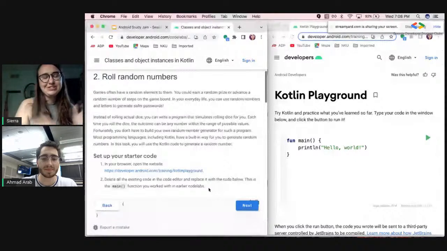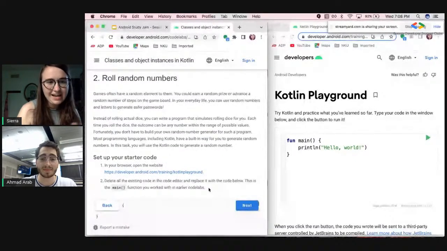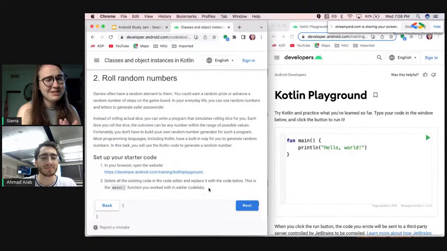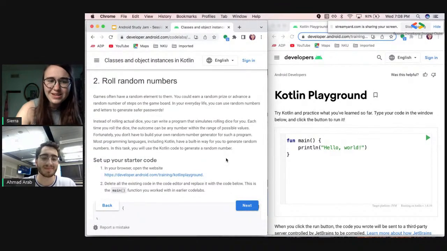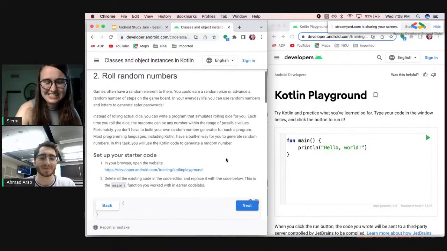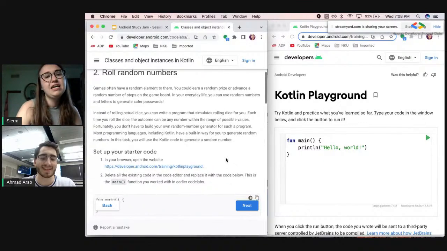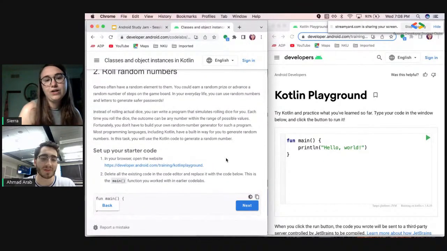I'm sure you have played some kind of game with dice before, and so there's often that element of randomness to it. In my personal opinion, I like games that are mostly random because I get a little too competitive sometimes when there's strategy involved. And so we're going to do some random number generation to simulate rolling a dice. Instead of rolling an actual dice, we're going to write a program that will simulate that for us.